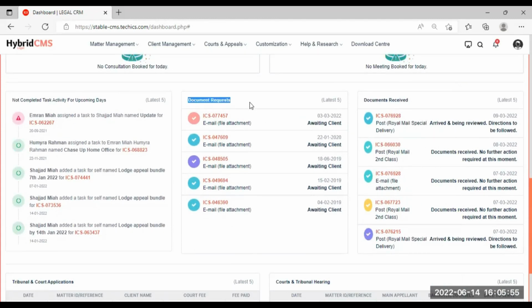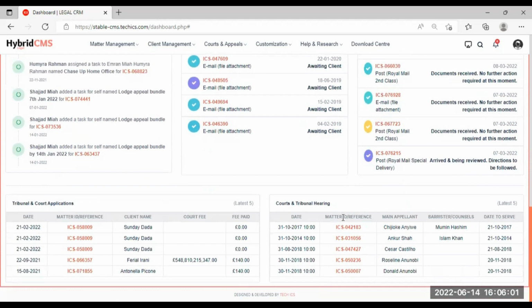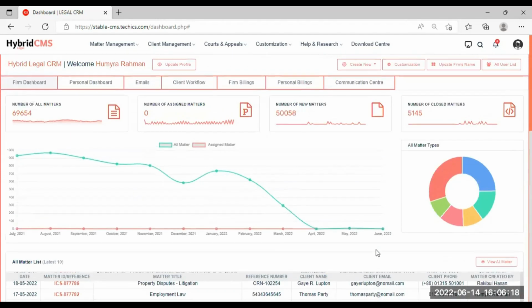So you can request documents through the system for clients. Once they've given the documents, you can update the tab, documents received. This comes in handy if you've got administrators or associates. They can manage this part for you, and then tribunal and court applications and hearings. So once you lodge the application, you can update it here. Once you've got a hearing, you can update it here.